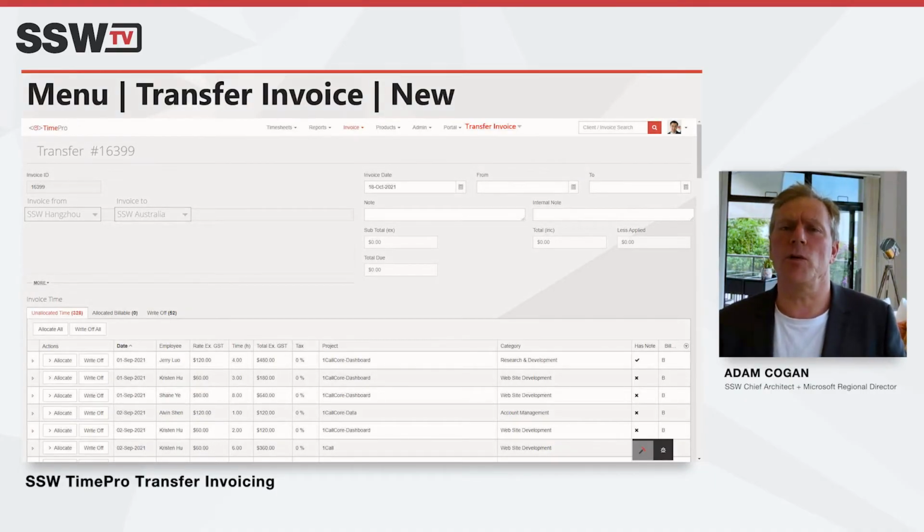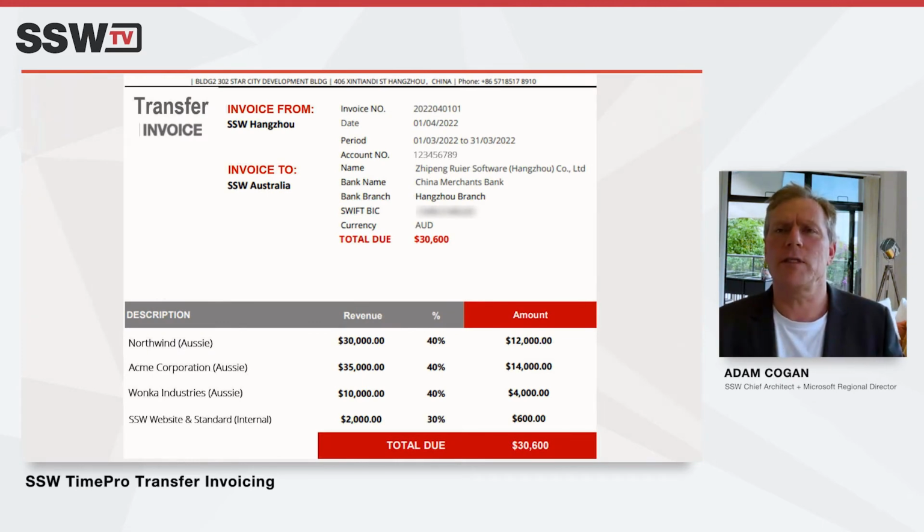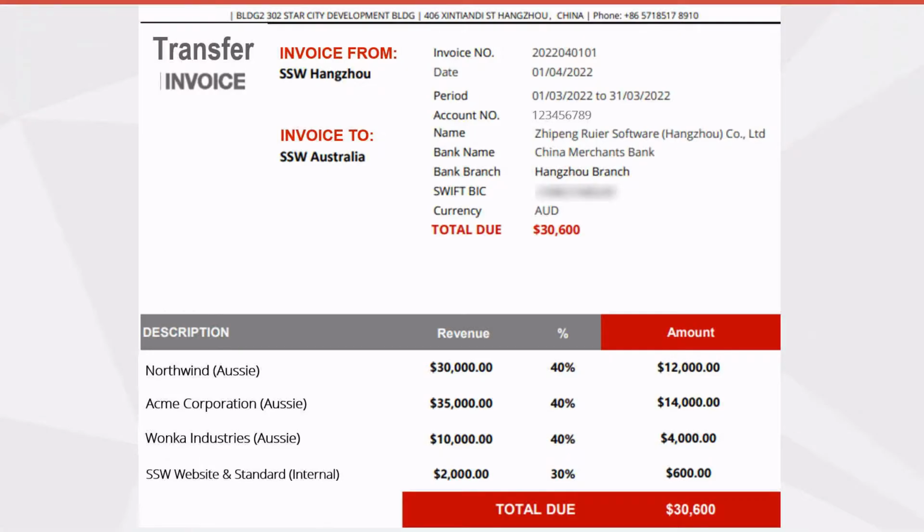The first one is new, and in new, you will see that you create a new transfer invoice. It pulls in the timesheets, and then you have an invoice. That invoice will be sent to the other office. So in this case, from the Hangzhou office to the Australian office, and there you have the different clients that have had work done, which is Northwind or Acme, Wonka, and an internal project at different rates. There's the amount. One office would then send a check or a payment to the other office.